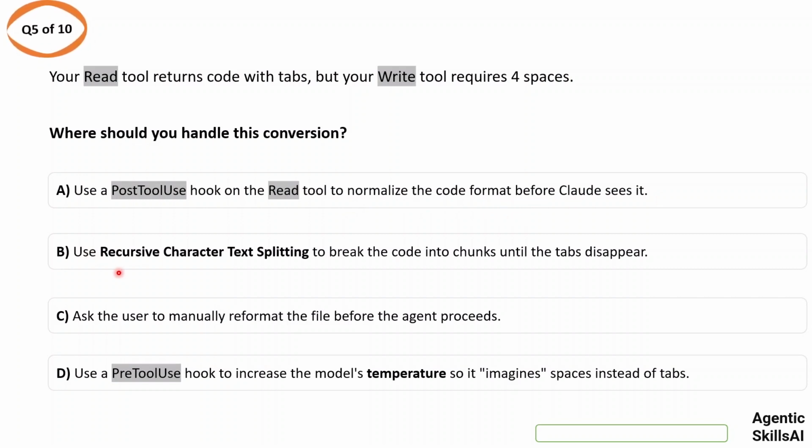B. Use recursive character text splitting to break the code into chunks until the tabs disappear. C. Ask the user to manually reformat the file before the agent proceeds. D. Use a pre-tool use hook to increase the model's temperature so it imagines spaces instead of tabs.